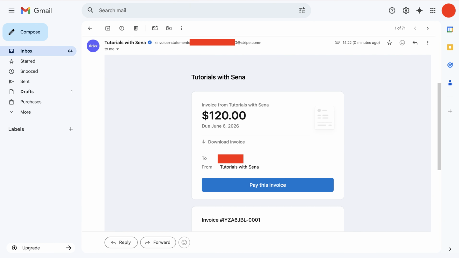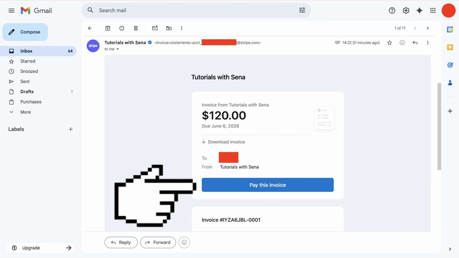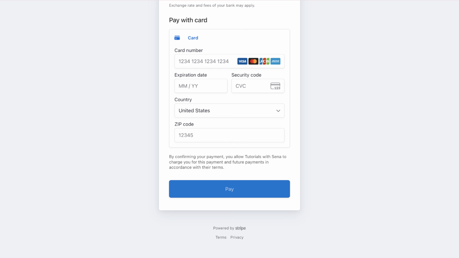Your invoice was sent. More or less, this is the email of the invoice that they will see, your customers, I mean. They may scroll down and download the invoice over here. And also they may click on the Pay This Invoice button over here to pay for the billing with their credit card or debit card.